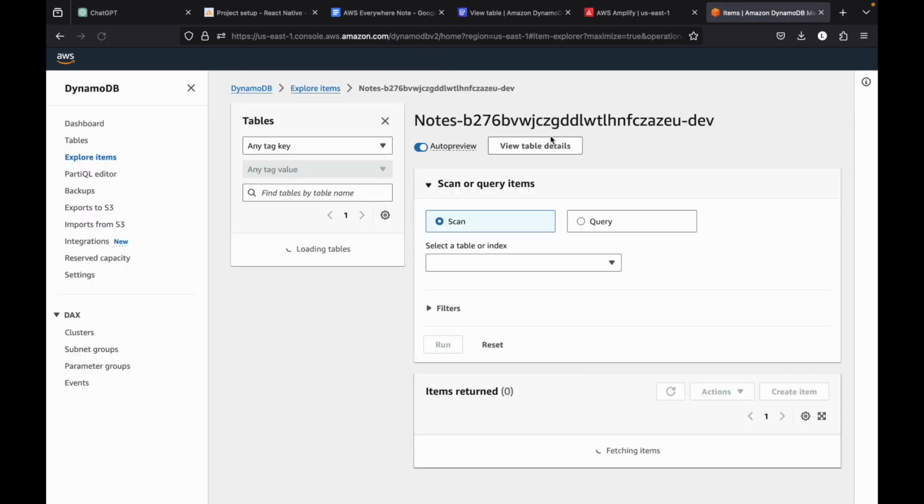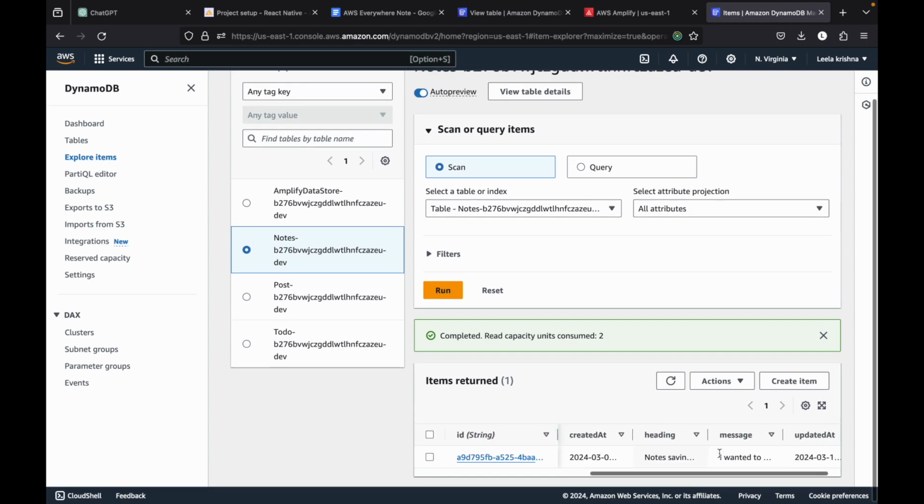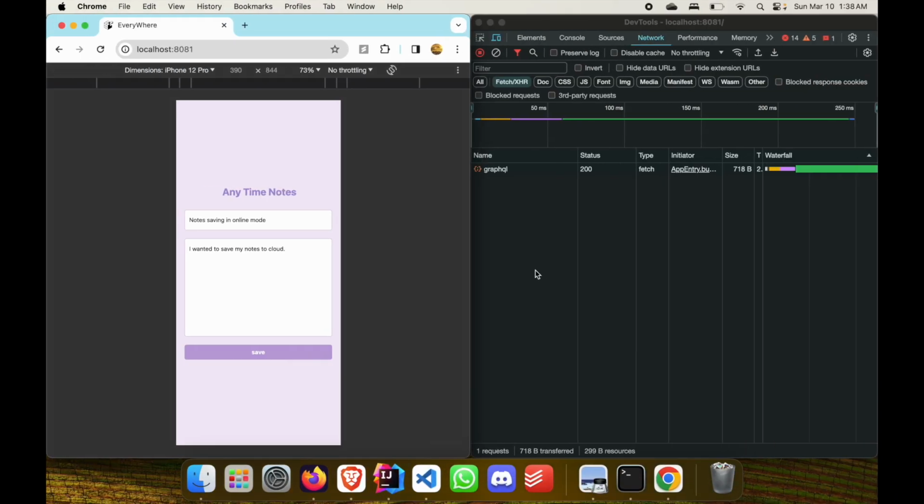I'm just reloading the page. We can check here. There is one notes object with the heading notes in online mode and the corresponding message as I wanted to save my notes to the cloud, and the corresponding timestamp, which is the existing timestamp. So now it's fair and square. The application is online.